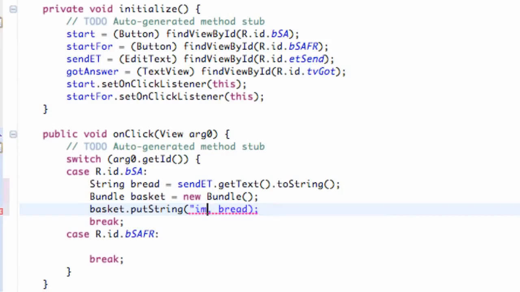No, I'm just going to say, dang it, I don't know. I can't think of anything clever. We're going to say key. Is that clever enough? So there we go. We basically labeled this string file key, so we can access that in our next activity that starts up.